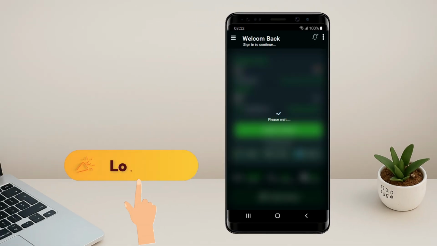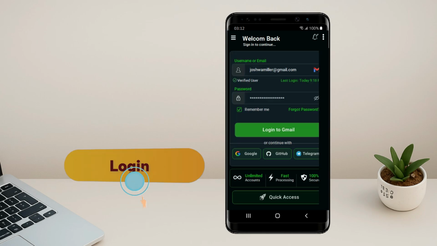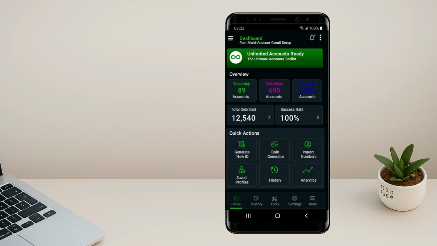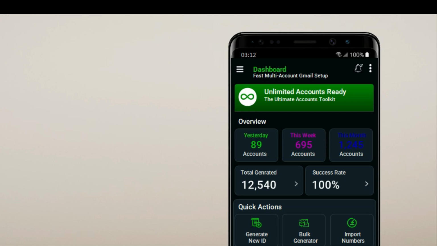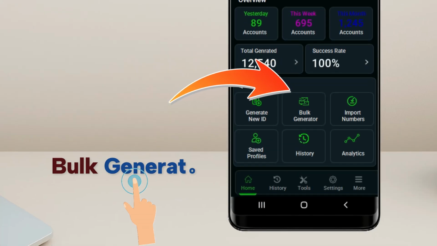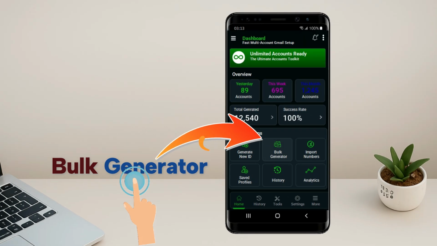After pressing login, the app starts verifying the credentials. This usually takes a couple of seconds while the system connects everything in the background. And now we're inside the main dashboard. Right here you can see total generated accounts, success statistics, analytics, and several quick access tools, but the feature we need for this tutorial is the bulk generator option right here, so tap on that.